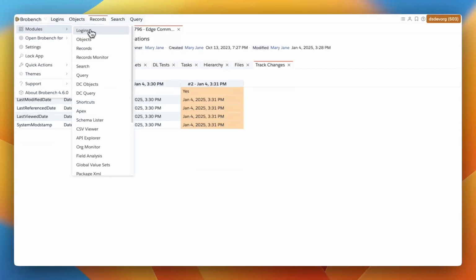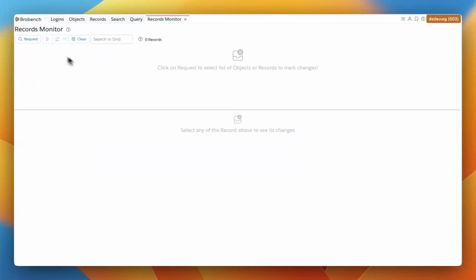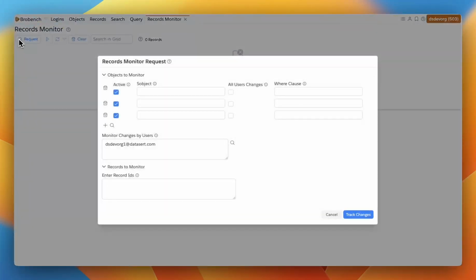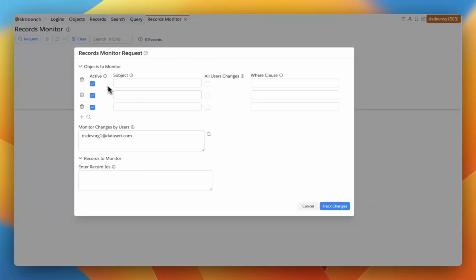You can access the records monitor feature by going to the modules and the records monitor. The records monitor helps you to monitor multiple objects, track changes to multiple objects by a particular user, or multiple records by that particular user or any other user. When you go there, you can click on this request for the first time, and then it will show you some empty details, and the username is pre-filled. So you can enter some details.